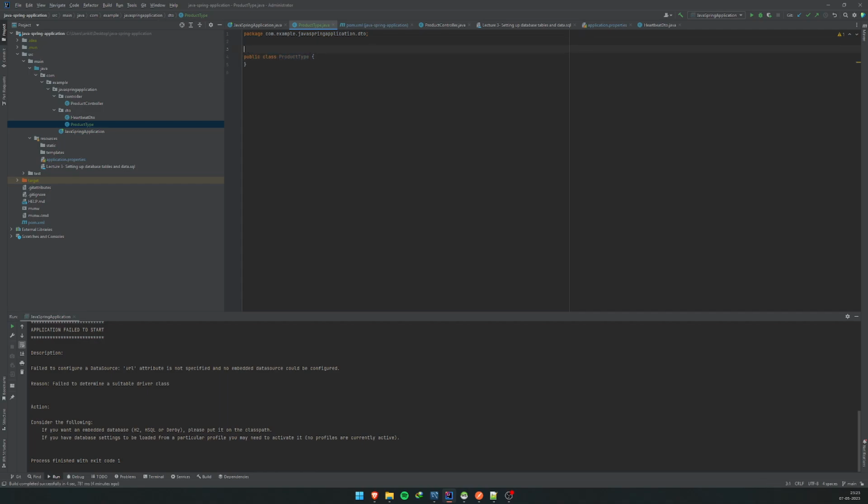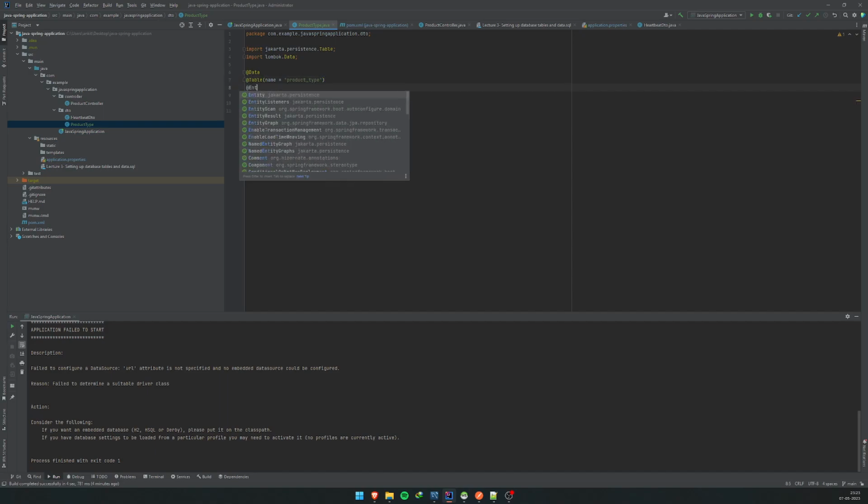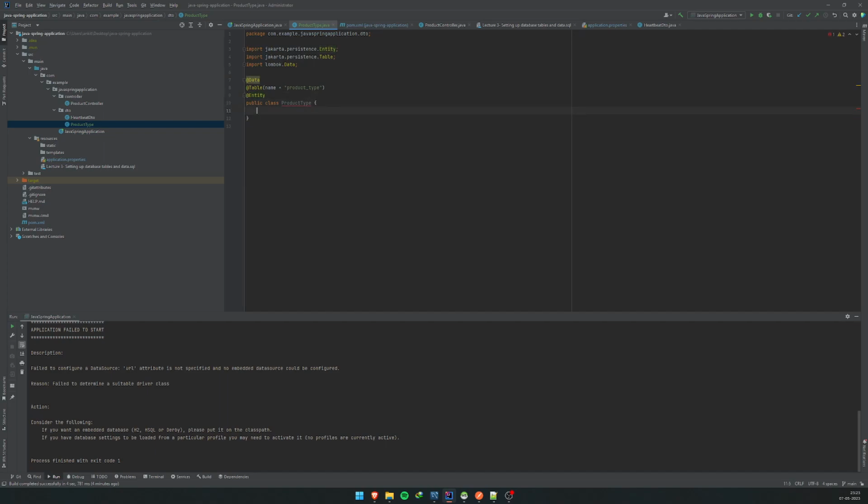And now we will annotate this table to specify that this is one of the entities that we'll be using. The first thing is @Data. This is basically the getters, setters, and those things that you will usually require. Now we need to annotate this table. Name will provide over here as product_type. So you will provide whatever name you have specified in your database. And you'll also have to annotate it as @Entity. This is basically saying that this is a database entity.